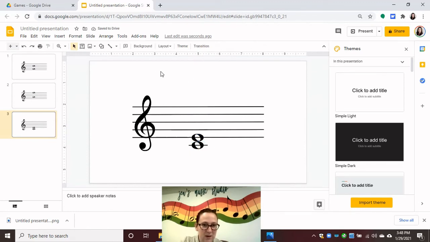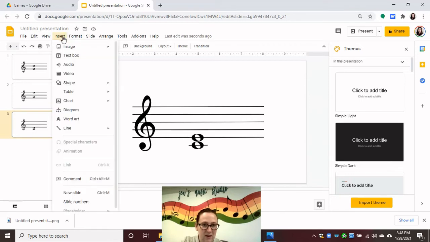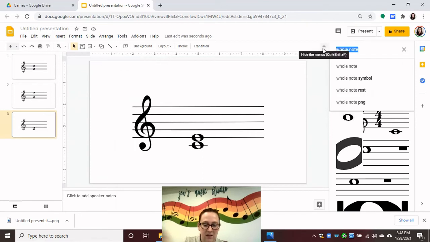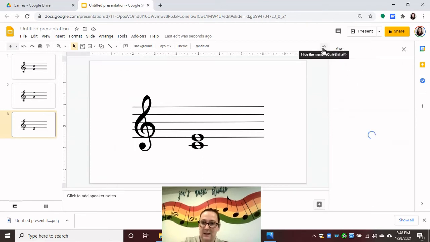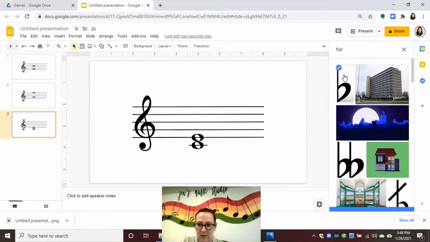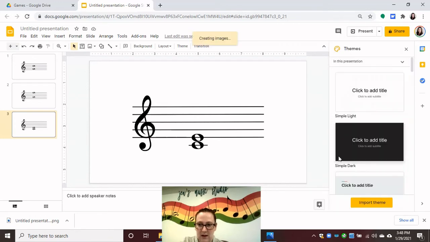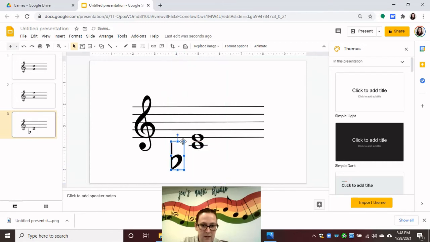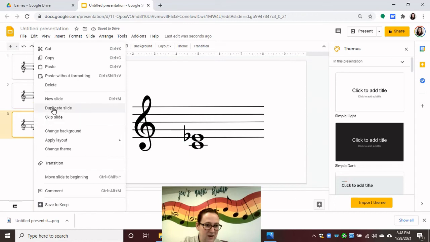I want this to be a minor third. So I'm going to insert, search the web. Let's look for a flat. Here we go. This one looks good. Insert. Make it a little bit smaller. Here we go. Now we've got a minor third.